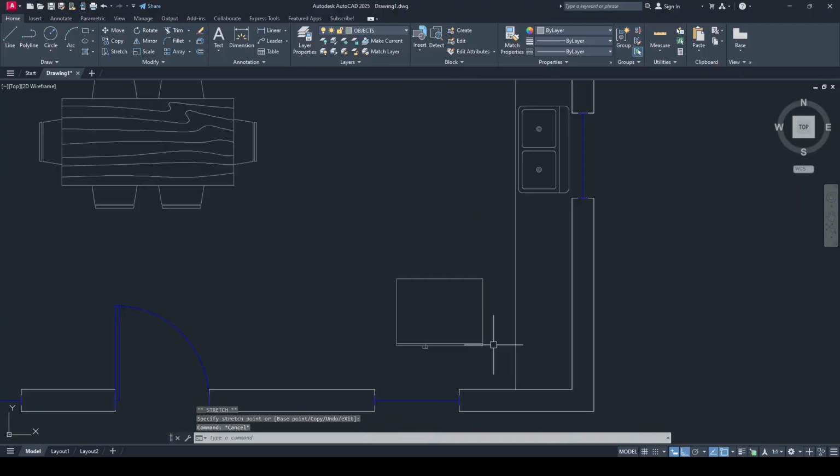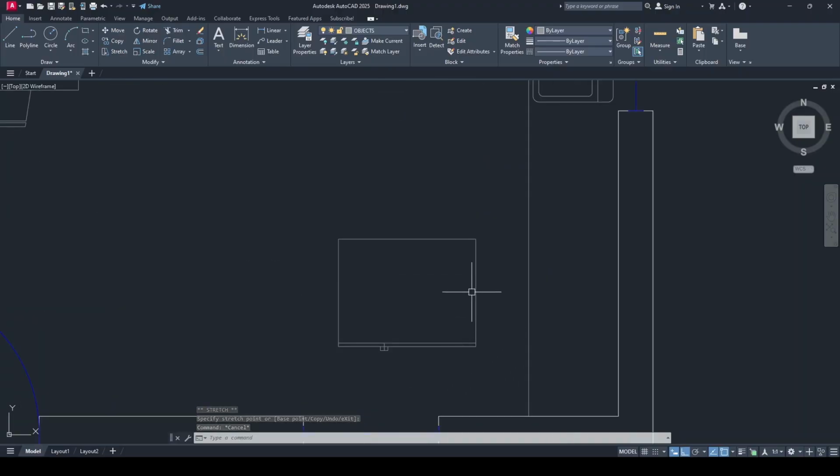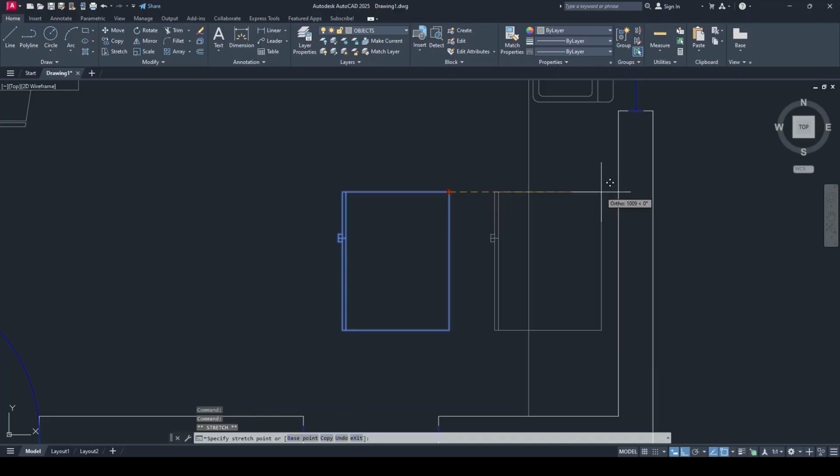Press the escape key. Lastly, the fridge is facing the wrong way. Click it once. Click rotate. Click once. Point downward, and now it is facing the right way. Select the fridge. Click on this grip to move it. Move it back.